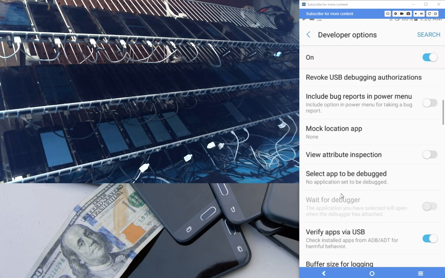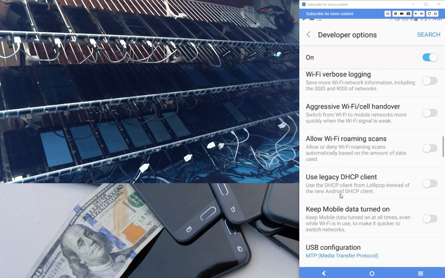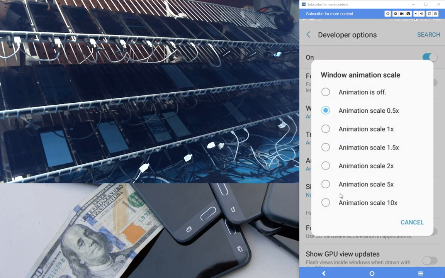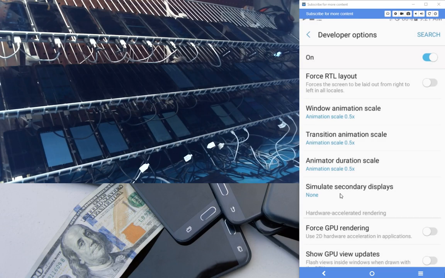So going down a little bit, you're going to see something that says Window Animation Scale, Transition Animation Scale, and Animator Duration Scale. Normally these will be set at 1x. If you scale it down to 0.5x, this is a tip I learned from other phone farmers, it'll actually increase the performance of your phone and help out with applications not crashing and stuff like that. So I'll set all three of those to 0.5x: the window, transition, and animator.